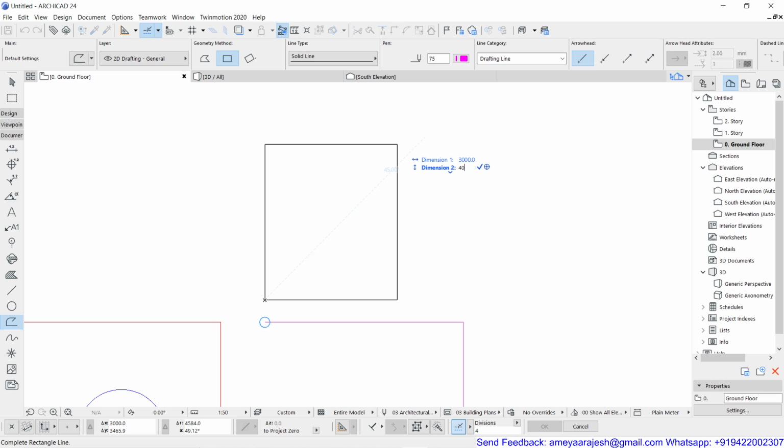Maybe I'm putting 4000 as the other side, and I'll just hit enter. You will see you have constructed this rectangle. So that was the rectangle geometry method. Now the next is the rotated rectangle.